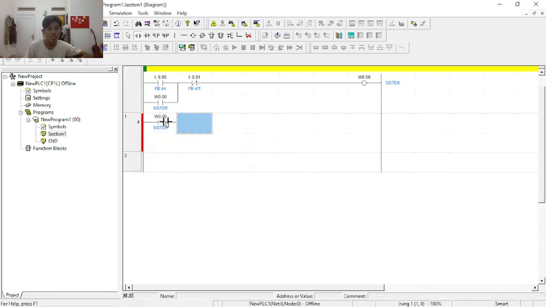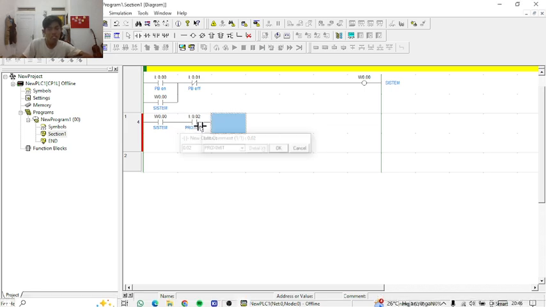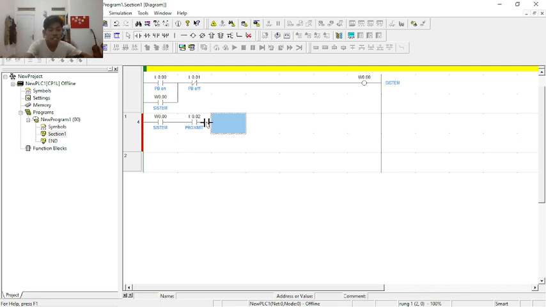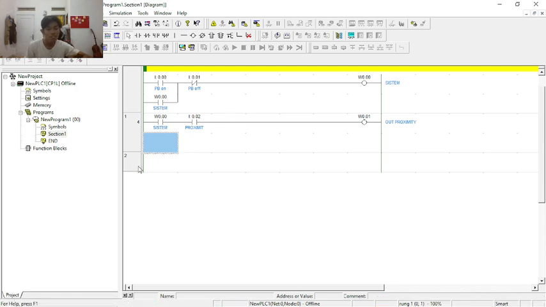This is the system, and then we need the proximity sensor, 0.02 for the proximity. And then we add the output for the proximity, so 100.01 is the output for the proximity. Okay. Now continue to the next rung.